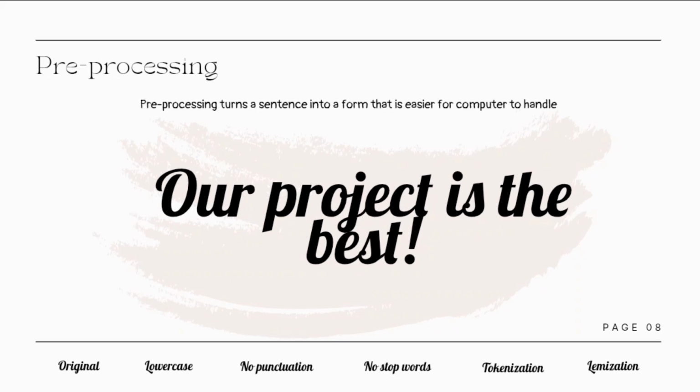The first important part of our project is pre-processing. It turns a sentence into a form that is easier for a computer to handle. It also follows 5 main steps that you can see at the bottom of the screen. I'm going to use this sentence that you see to show you how the pre-processing is done.